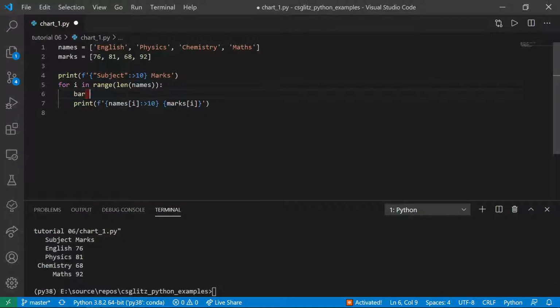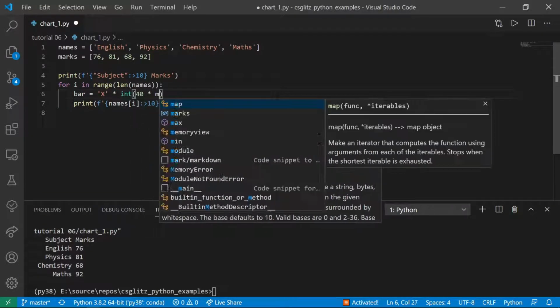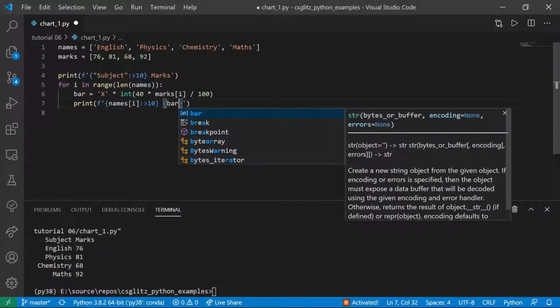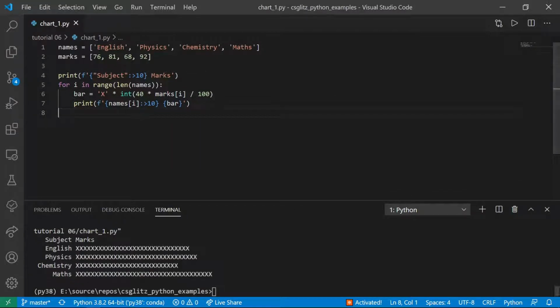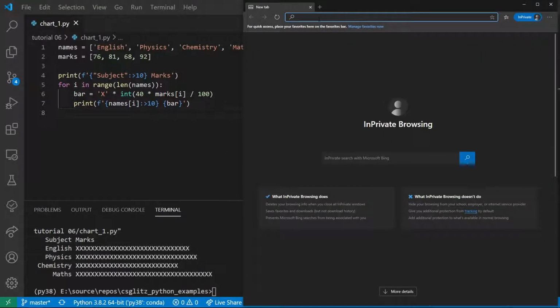Now, let's try to make a horizontal bar chart represented by x. The number of x will depend upon the marks obtained. We are limiting the maximum number of x's to 40, assuming that marks are out of 100. Don't you think the bar chart looks more like an X chart? So let's make a proper bar chart.